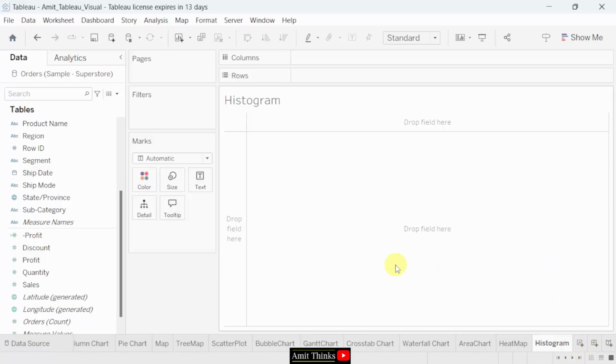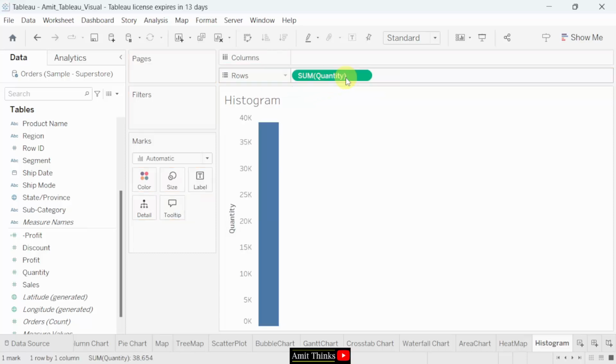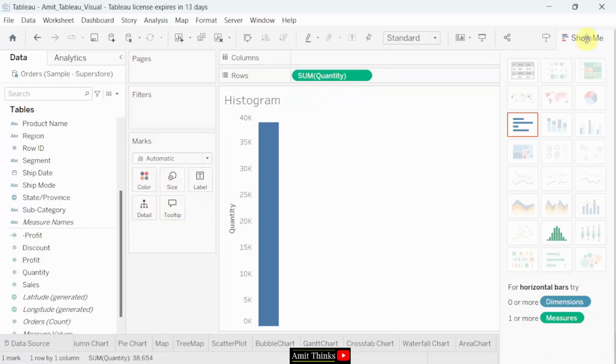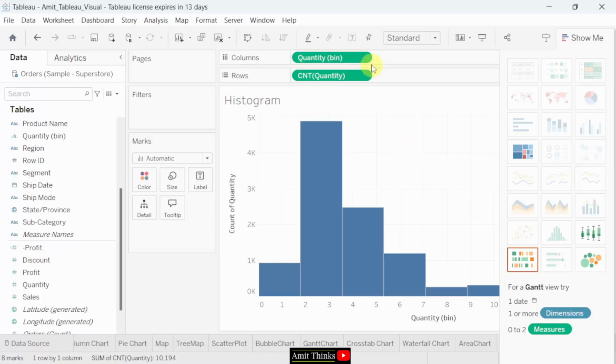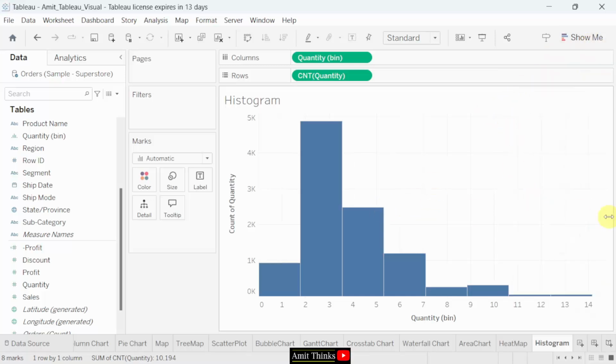Now we will create our histogram in our Amit_Tableau_visual project that we already created. Drag the measure quantity to the rows shelf. Go to Show Me and go to histogram. Click on it, and on clicking it will automatically add a column for you and create a histogram. Click here again, and now you have your histogram.